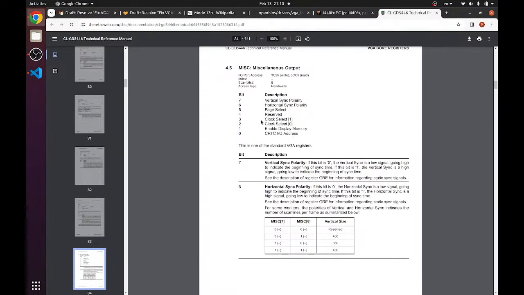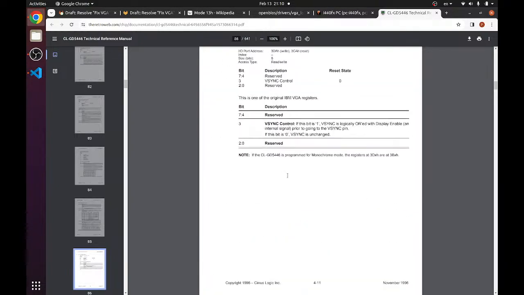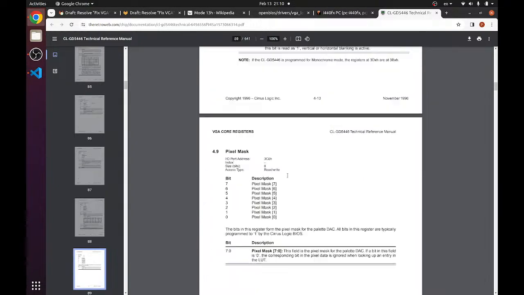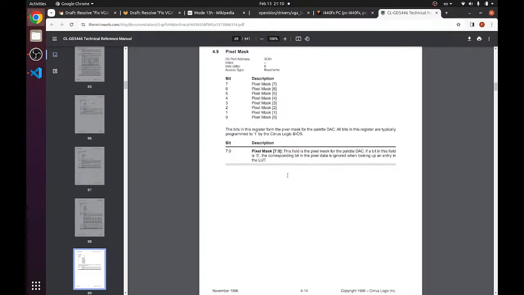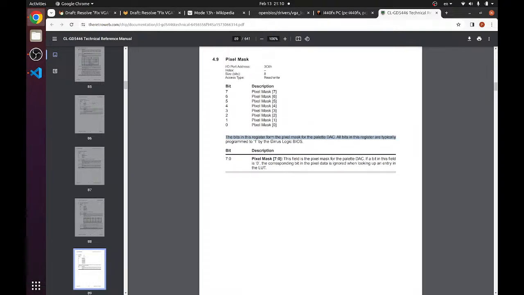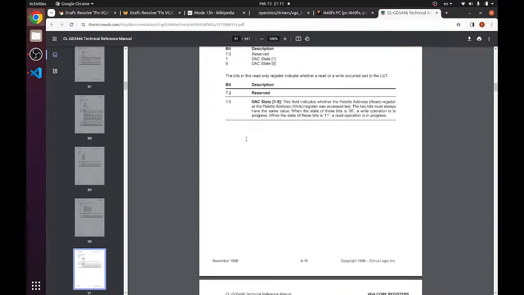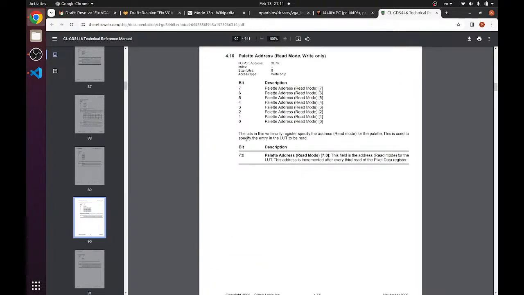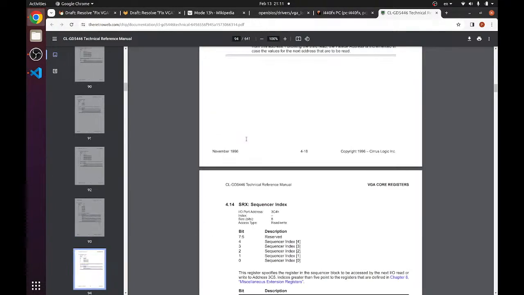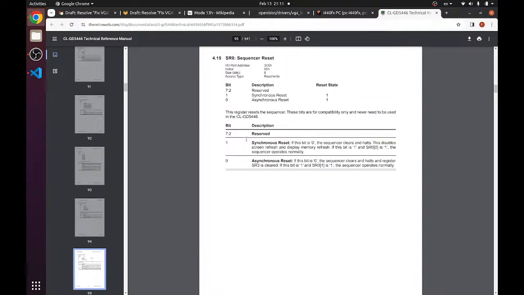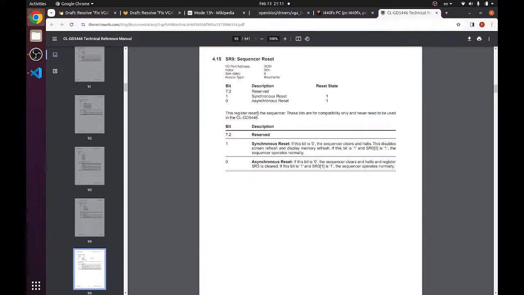So each bit is explained, which is fantastic. So if we're wondering what the values of these registers mean, this will tell us for sure. So it tells you what the pixel mask is and how it works. So there's a lot in here, and this might come in handy.